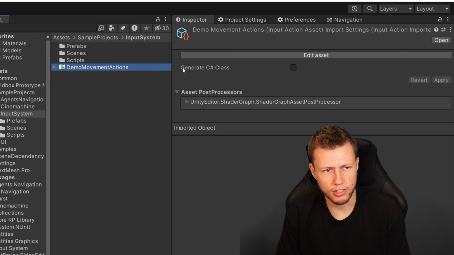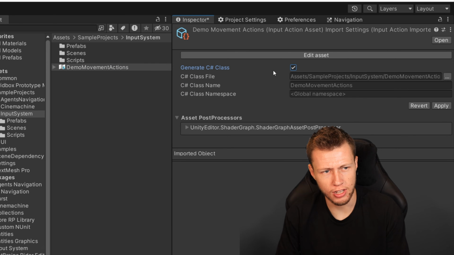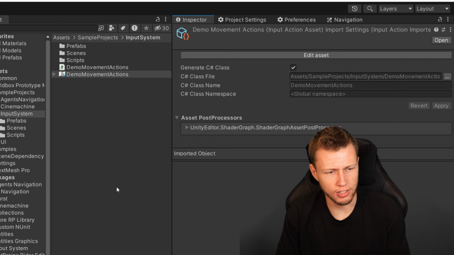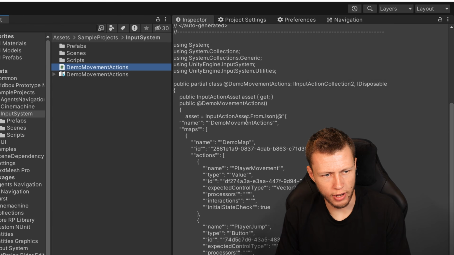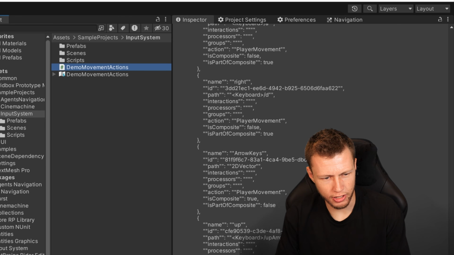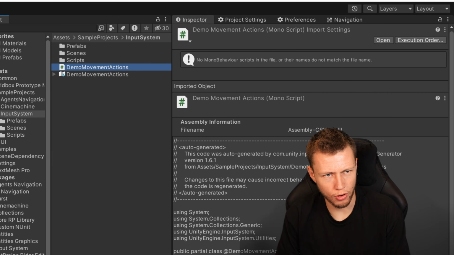Next important thing that we need to do is generate a C# class so we can access these input actions from our system base. So go ahead and check mark that box and then click apply. You'll see it's going to take a moment to generate this new class file here. And so you can see this is the class file that it's automatically generated. It has all the different maps and everything that we just inputted. So that's all available to us to access through code now.